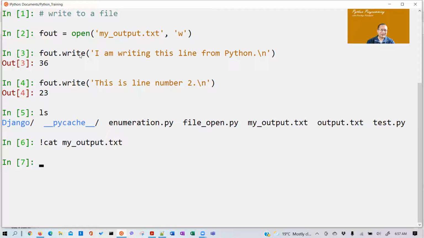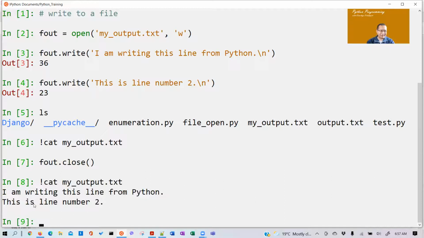Why? Because after writing we need to close the file. Let's close this: f_out.close. See, now if I cat my output.txt, I'm seeing this line, I'm writing this line in Python this time. That's your file content.